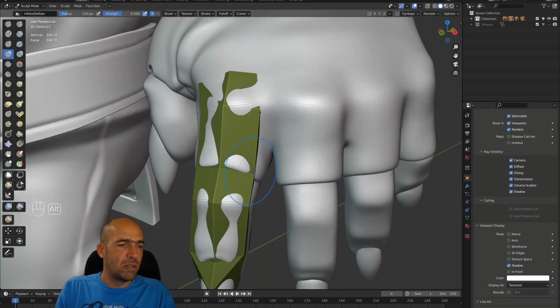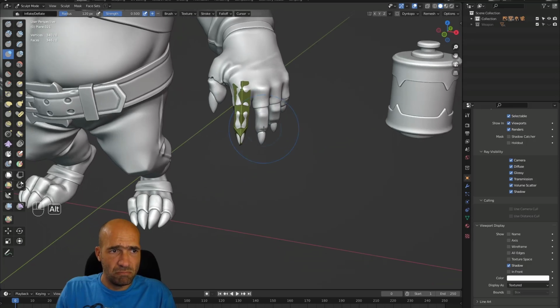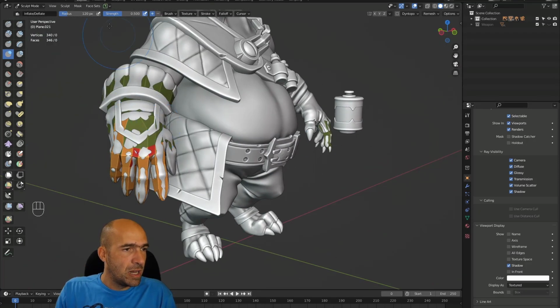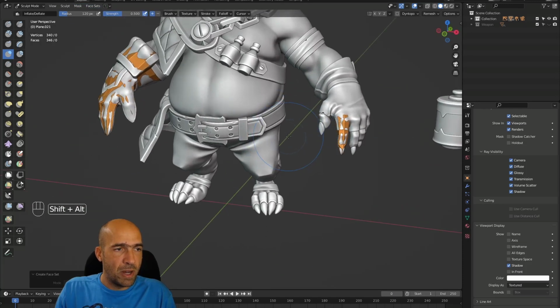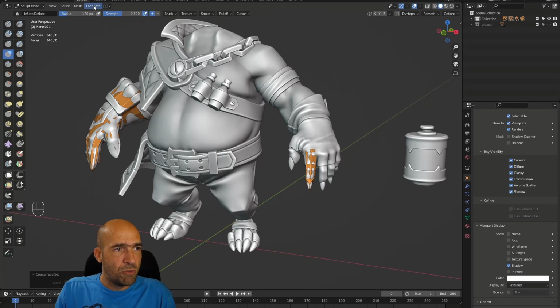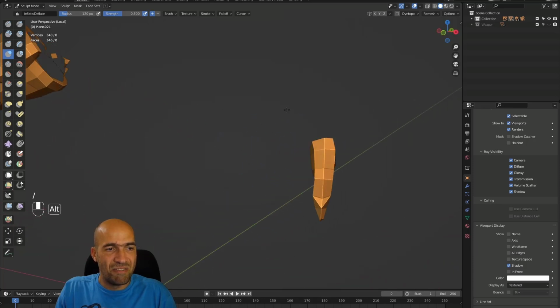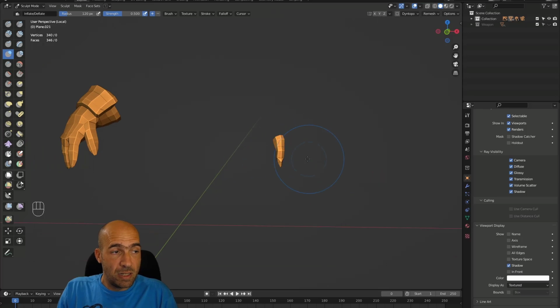It's not inevitable, it's not written in stone, you can do some things. Now, we have this also green here. What's happening? Face sets, everything the same. What I did is I go to face sets and face set from visible, and now all of them are the same color. Now I want this to be separated.